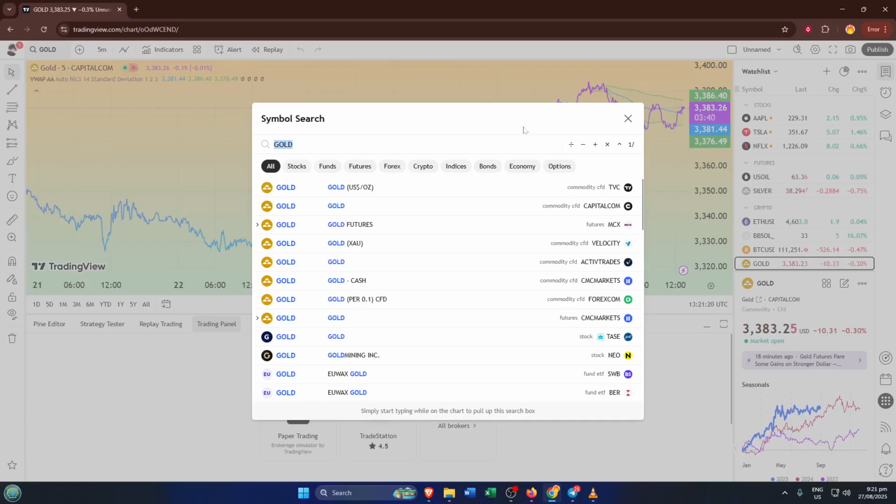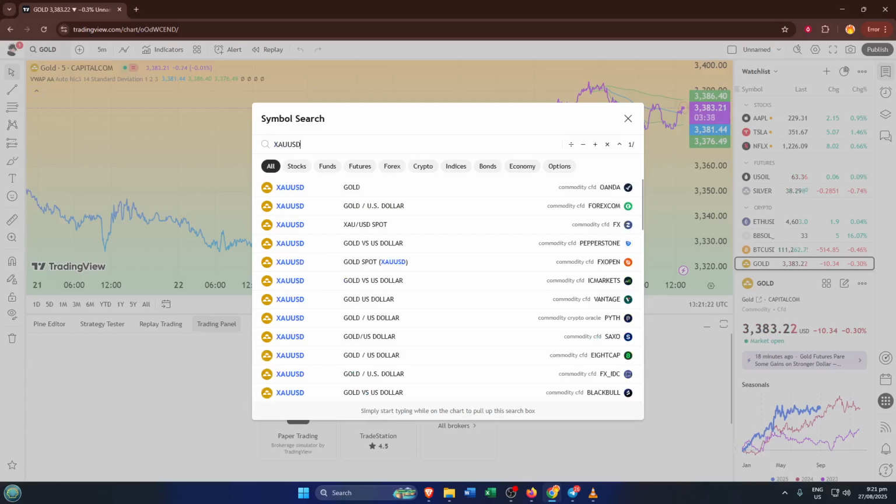This is where you'll enter the ticker you're looking for. For gold versus the US dollar, the code you want is XAUUSD. Type that in, take your time, and don't worry if predictive suggestions start popping up. TradingView is pretty smart, so as soon as you start typing, it'll show you a list of results that match.